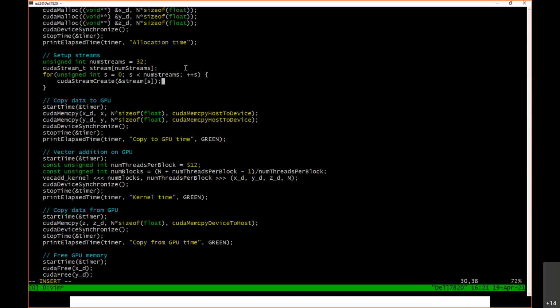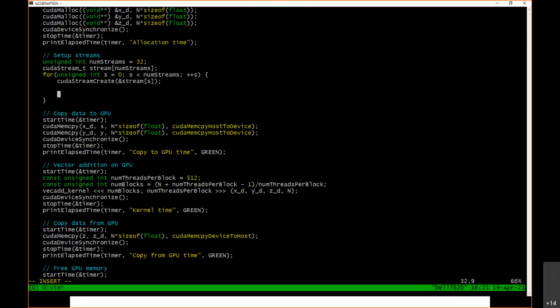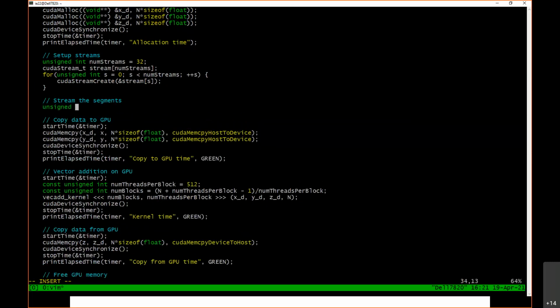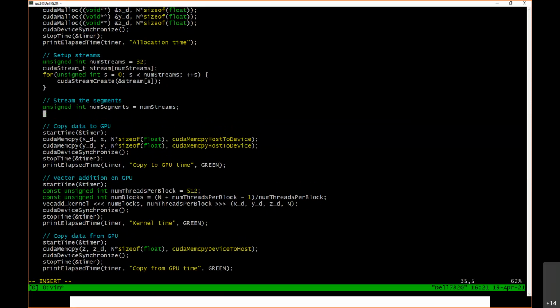Next thing we want to do is break up the input into different segments. We want to loop over these segments and have a CUDA copy, a vector add kernel, and a CUDA copy back for each one of these segments. So next we're going to stream the segments. My number of segments is going to be the same as the number of streams. I'm going to create a variable num_segments for convenience, and it's going to be the same as the number of streams. The size of my segment is going to be the size of the input divided by the number of streams.